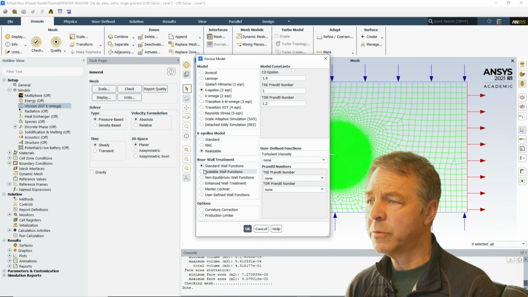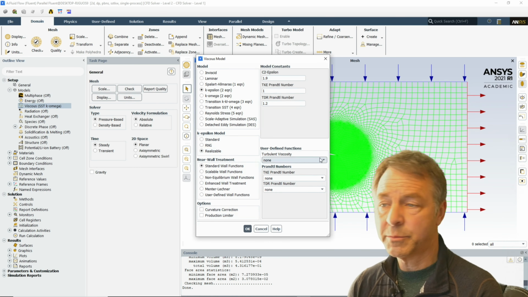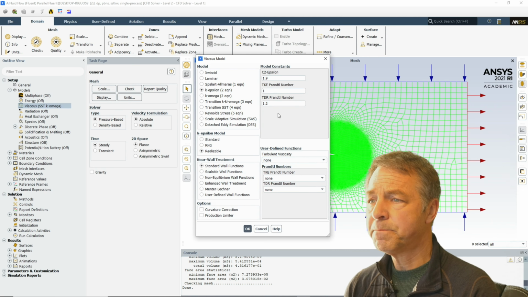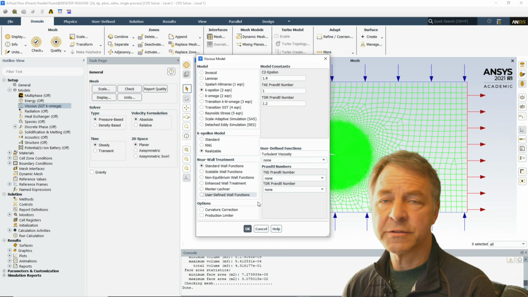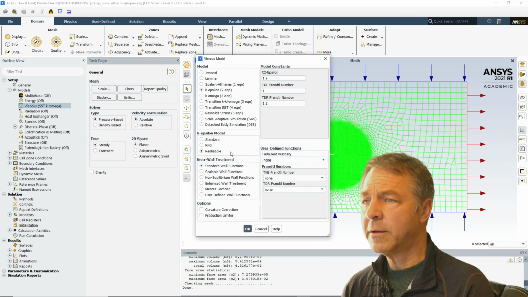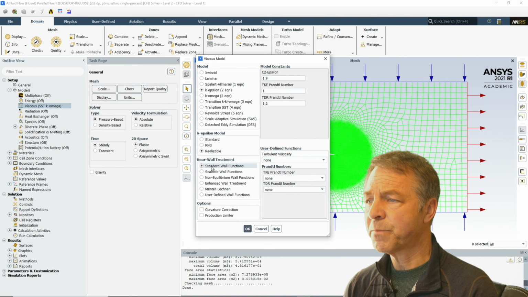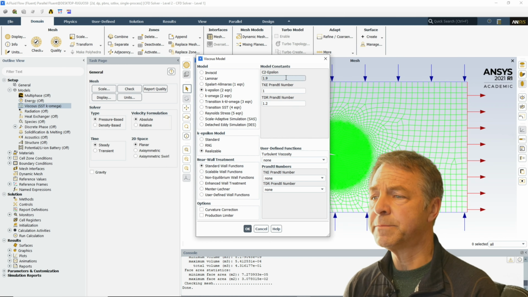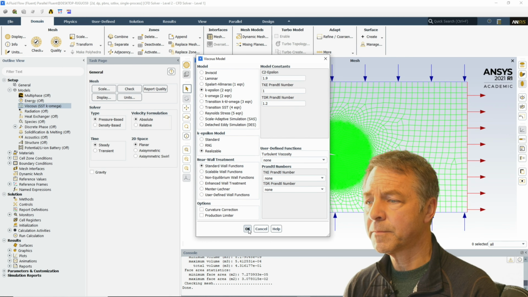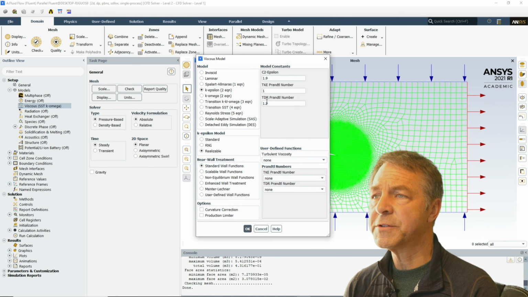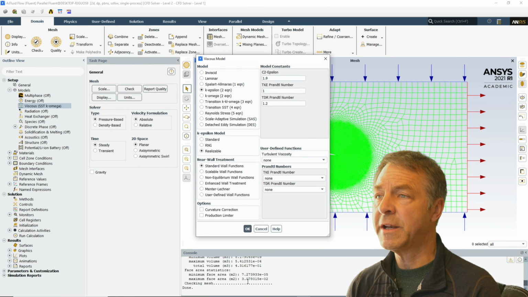It will work in other models as well. And we don't want to define our own turbulent viscosity and turbulent kinetic energy. We'll just leave them as is, and we'll use standard wall functions. And so these are the defaults for those turbulent kinetic energy numbers.